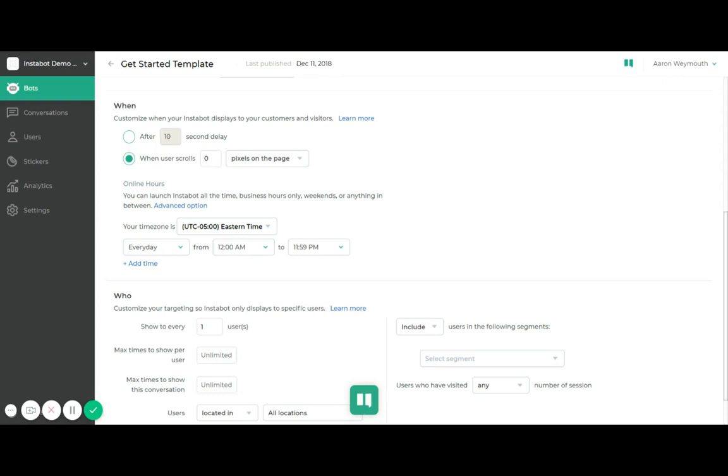Similarly, you can use percentage of pixels on the page. So if you want to wait till the user scrolls down to the bottom of your page, you could add something like 500, and this will do a pixel count as the user scrolls down the page and only launch the bot when they get to that point.